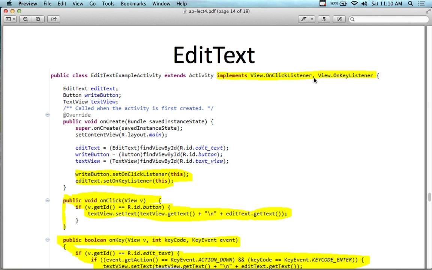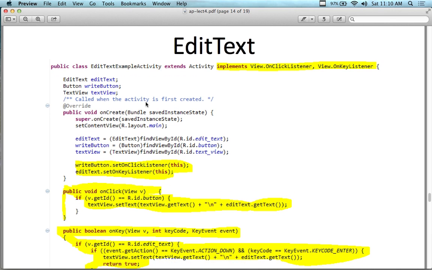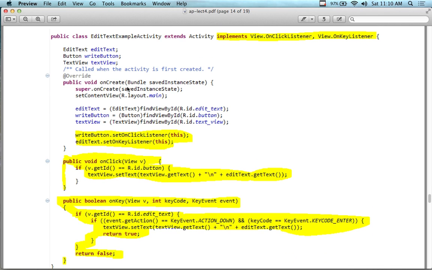So remember, as I mentioned before, we extend one single class in inheritance. So the edit text example activity, or main activity, whatever you want to call it, extends activity. Only one. But we implement multiple interfaces. So we can implement on-click listener, comma, on-key listener. The key listener is going to be for the edit text, obviously. So what do we have here? We have three data members that we're going to put together here. One's going to represent the edit text, the button, and the text view.